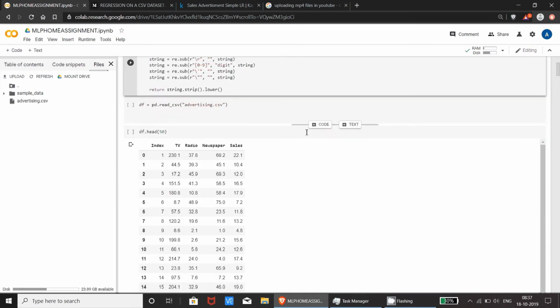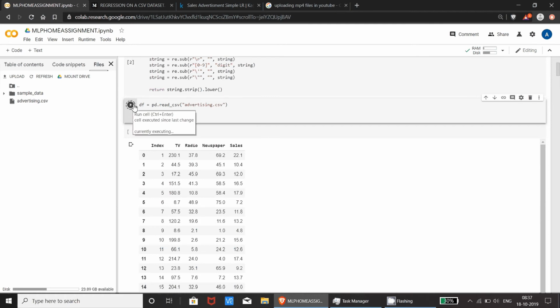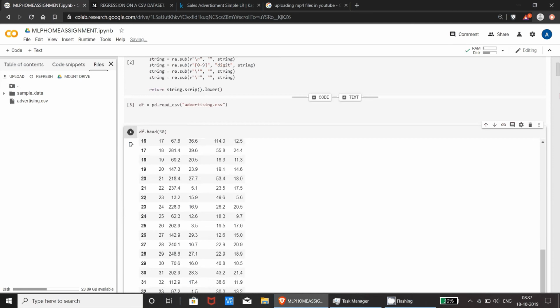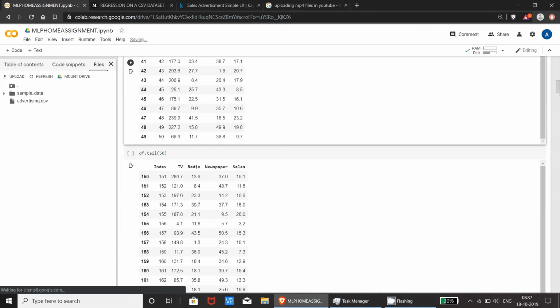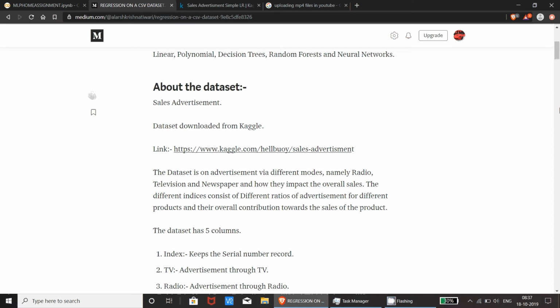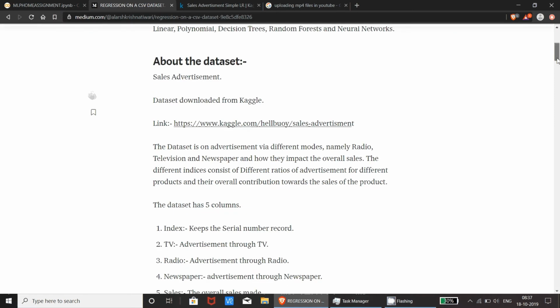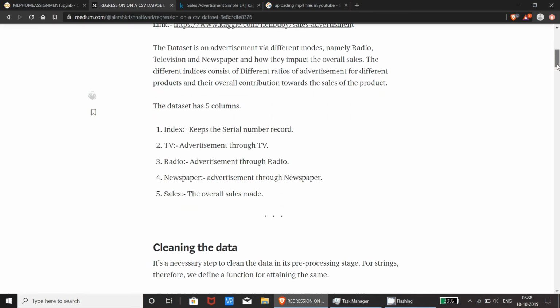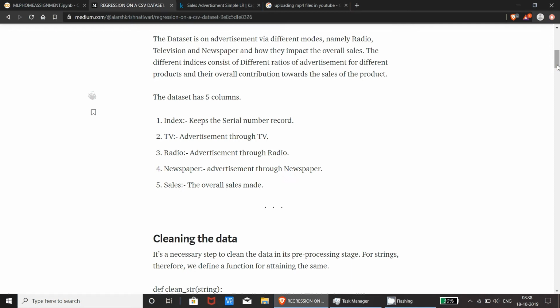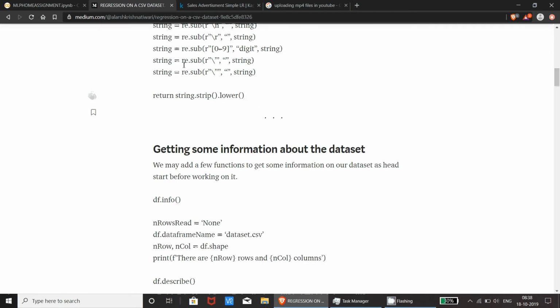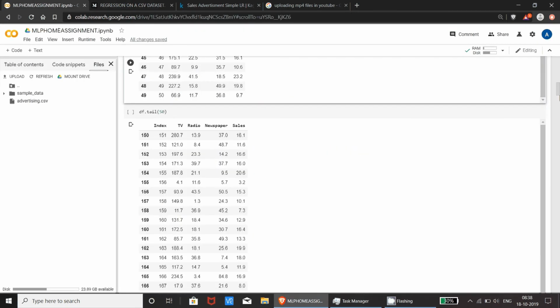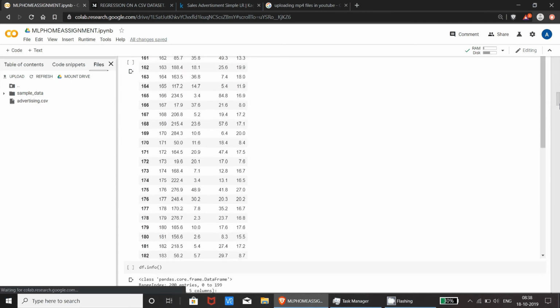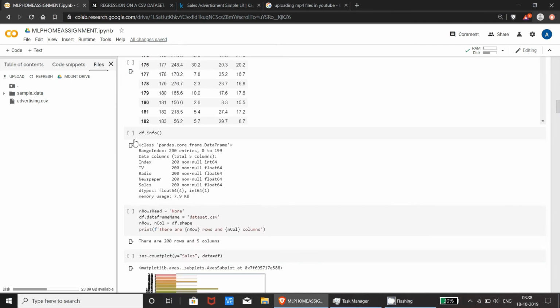Now I'll read my dataset advertising.csv. Okay, printing the first 50 values. So there are five columns in this dataset, namely the index, then the sales to TV, sales to radio, sales to newspaper, and the overall sales made. Now this is the dataset from bottom 50 values.